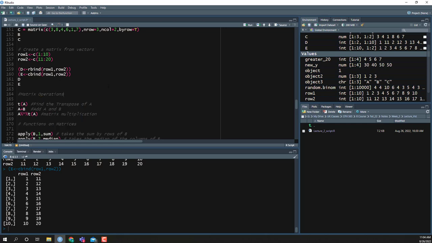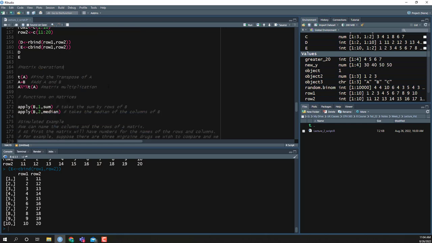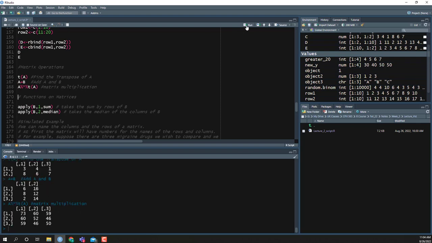We can perform different operations on matrices. So if you haven't had a linear algebra course and you're not familiar with these matrix operations, that is not a big deal, but just to show you a couple in case you are, you could find the transpose of a matrix, you could add matrices, and you can even do matrix multiplication.